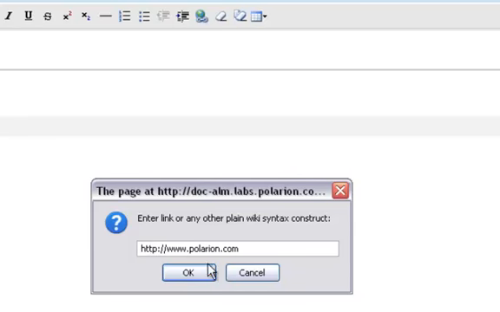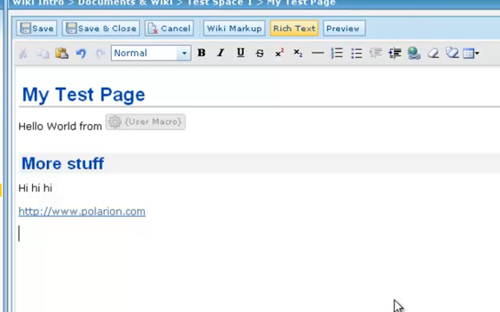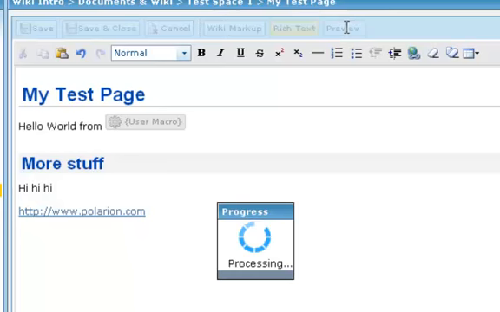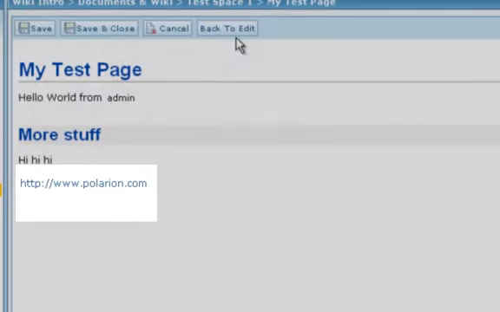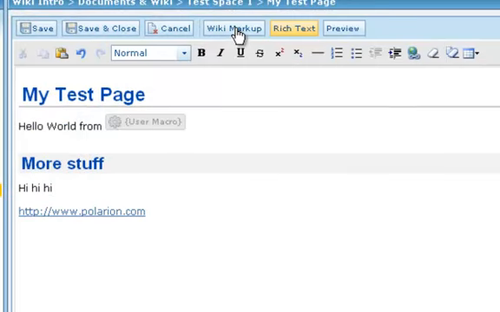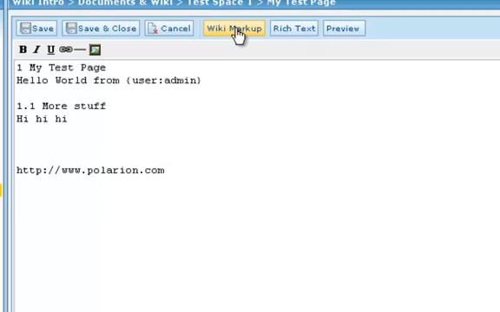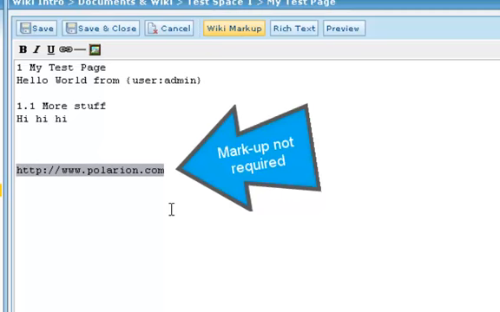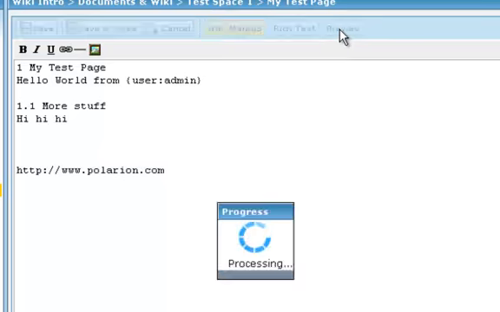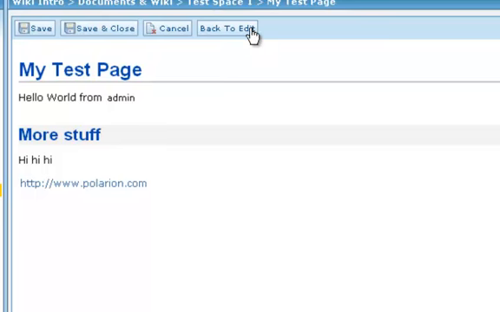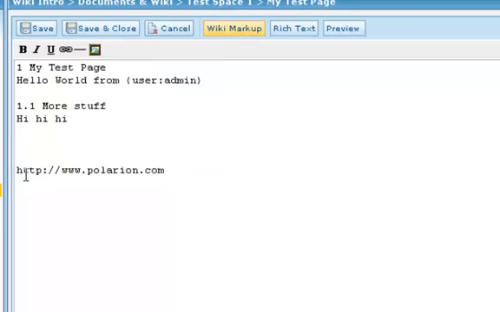Just put a URL in there. Polarion, yeah, that's a good one. And you can see it in the WYSIWYG view. Your preview is there as well, and you can just verify that it's clickable. It's probably the easiest way to add a link to a web resource. If you go over into the Wiki Markup Editor, you see you don't need any kind of markup at all. The engine will just recognize a standard formatted URL. Just to show you that again. No markup at all, and it's a link to a URL.